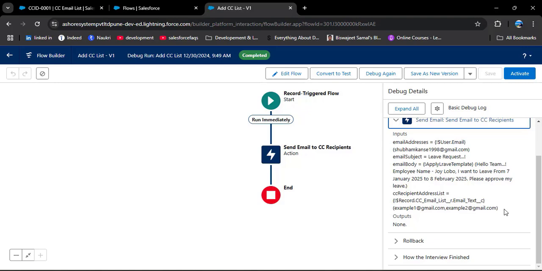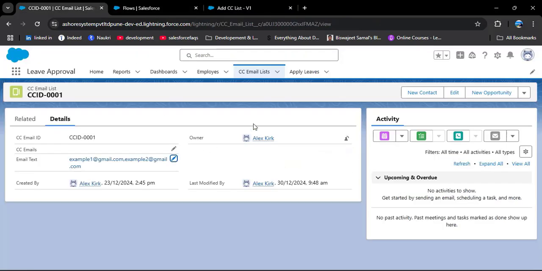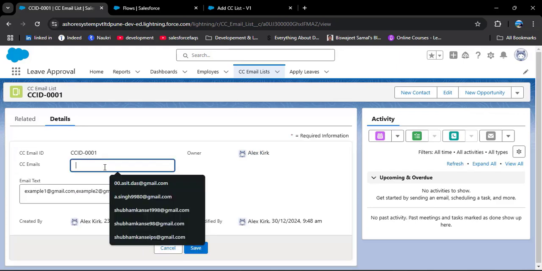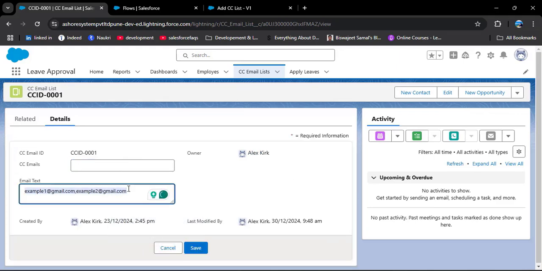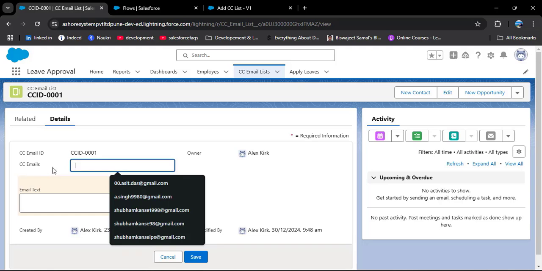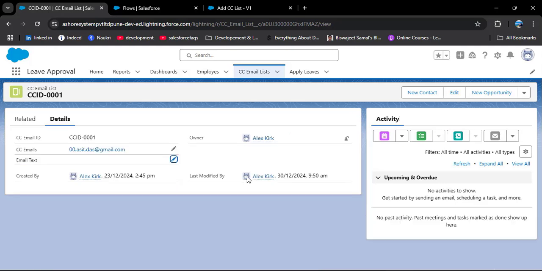Now I will show you how we can use the CC recipient address list from different records. For that, let's navigate to the CC email list object. Now here I will create different records, and in that record I have created one email field. In that field I will provide the email addresses. So here I am opening this email, edit this one, and now we don't need any emails in the email text. So here I am removing this, and then here you can see we have CC emails, which is the email field. Now here I am providing emails. Click on save.